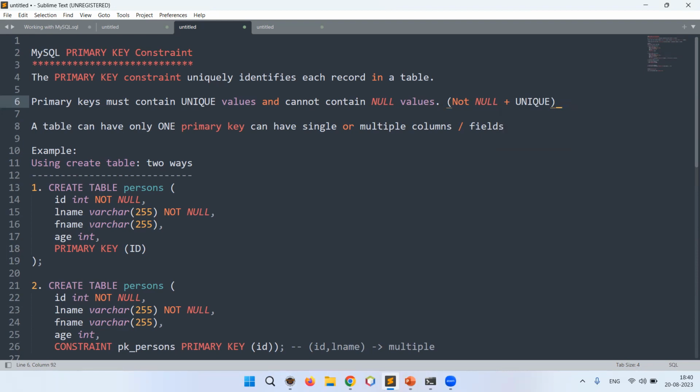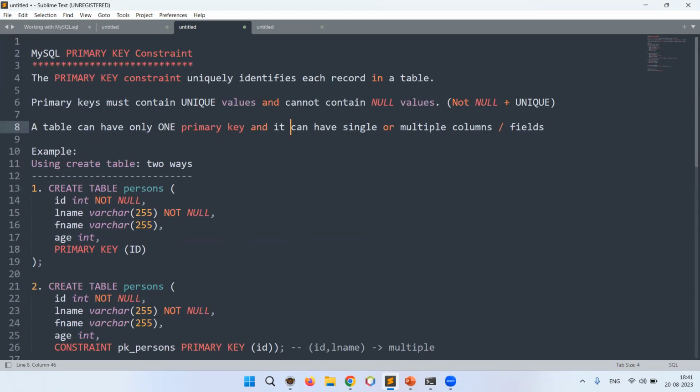And a table can have only one primary key, but this primary key can have single or multiple columns. You will understand this actually. A table will be containing only one primary key, that is fixed. But the primary key may be one column or a combination of several columns in the table. Okay, so how do we create the primary key?